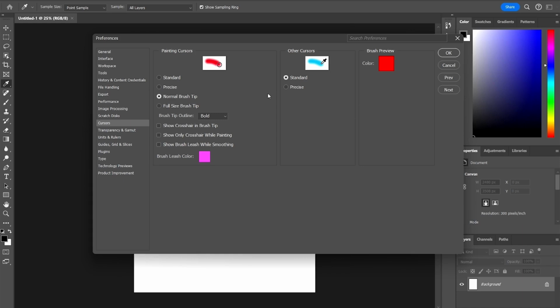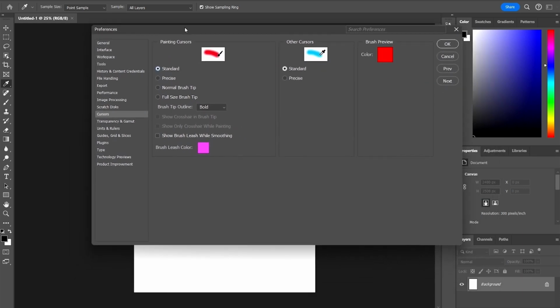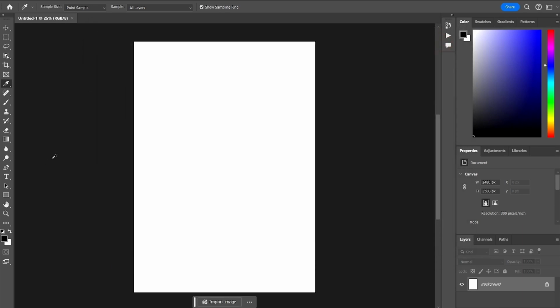So you can basically edit the way your cursors appear using these options. So for example, you can use the standard, which will give you this, that's under painting cursors, right? You can use the standard, which will give you this brush icon to paint with. So let's say we choose the standard and hit OK, and just hit B for brush. You can see that this is what we get, right?